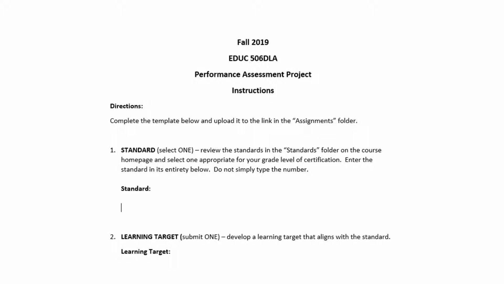You probably don't want to use the same learning target that you used in the EdTPA assignment because that was focused towards developing a quiz and assessing for knowledge. This is focused on a performance task. That is, students have to do something, and you're going to develop a rubric to assess that.